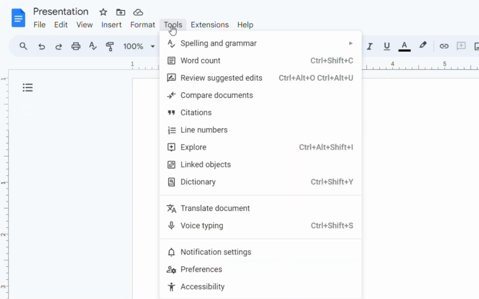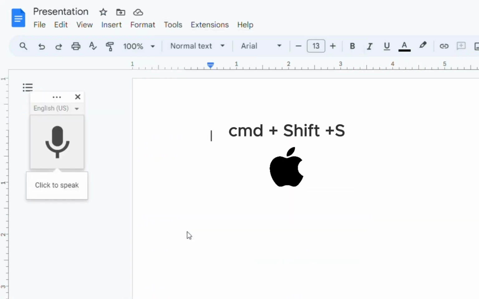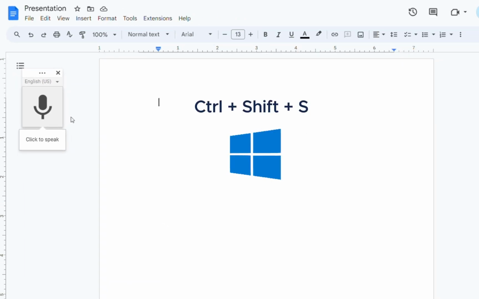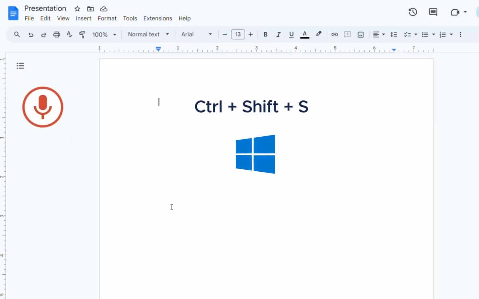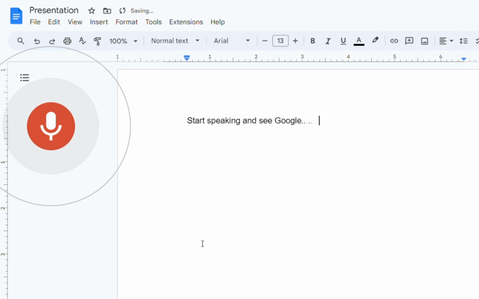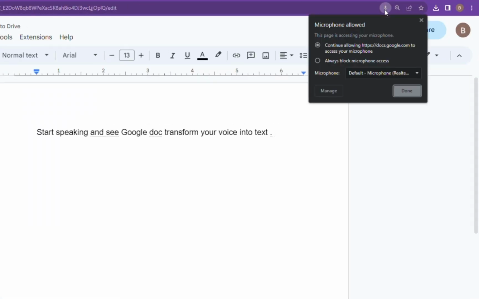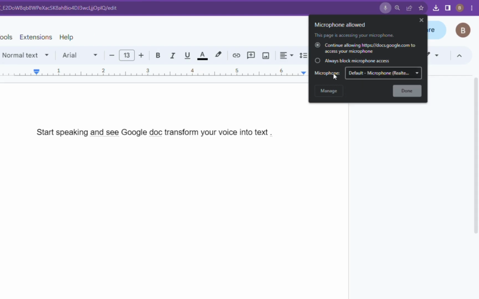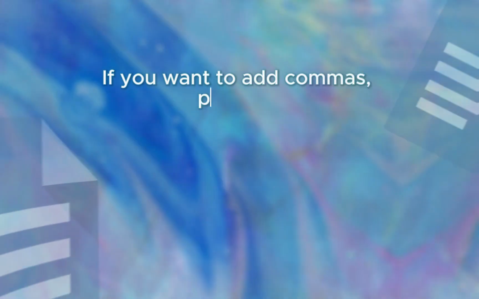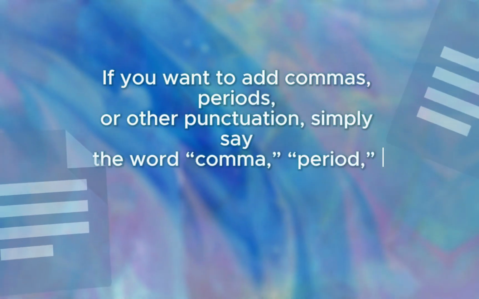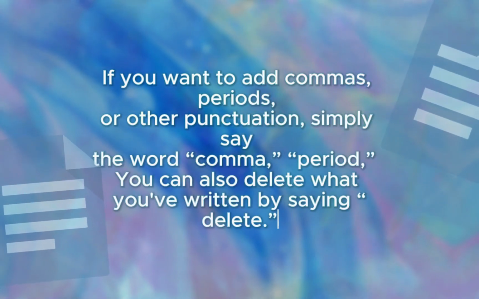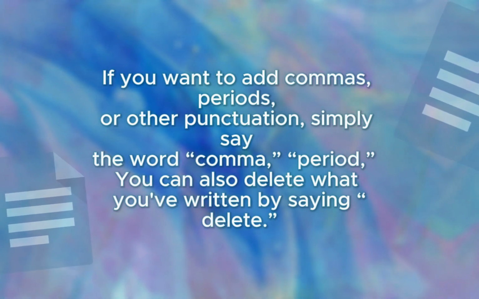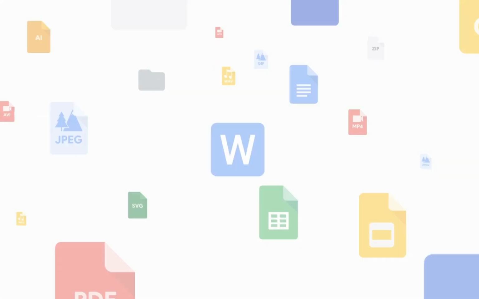To access this tool, select Voice Typing from the Tools menu or click Command plus Shift plus S for Mac or Control plus Shift plus S for Windows PC. Start speaking and see Google Docs transform your voice into text. You may need to allow access to your microphone through your computer settings, but this will normally be requested when you first use this tool. If you want to add commas, periods, or other punctuation, simply say the word comma, period, etc. You can also delete what you've written by saying delete.